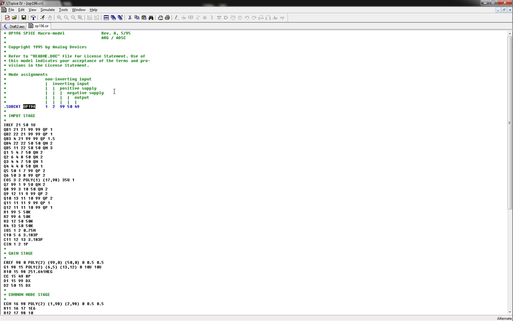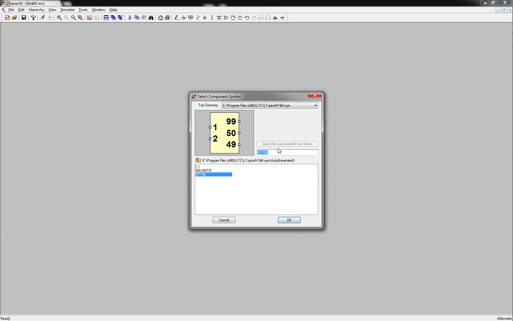But for all intents and purposes, we can close this, and same with this. Like I said, if you have this order, non-inverting, inverting, positive, negative, and output, that opens you up to be able to use the generic op amp symbol that's already here.